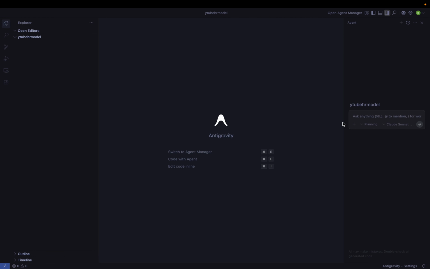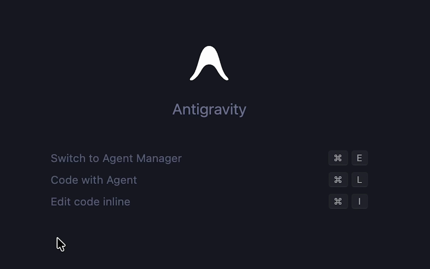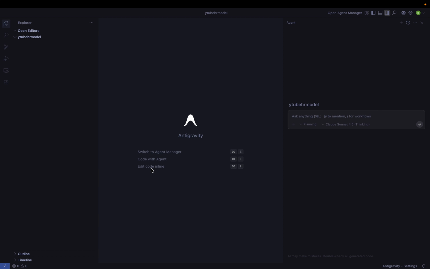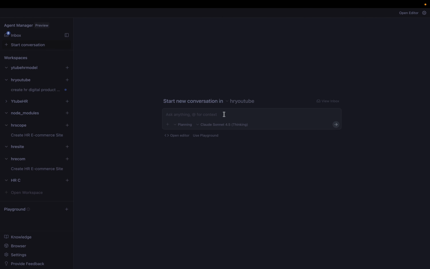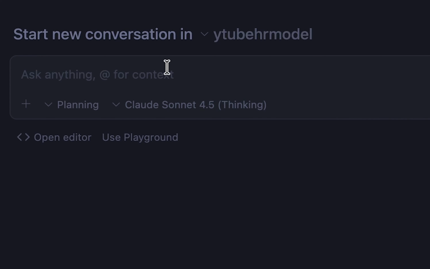Before doing that, let's see what options this Anti-Gravity has. Here, if you see, it's like an agent, and then you have an editor mode here. You can switch to agent manager, code with the agent, or edit code inline. Technically, switching to agent manager is where you will have only conversation. You can choose your project, have the conversation, and it will generate the app for you.